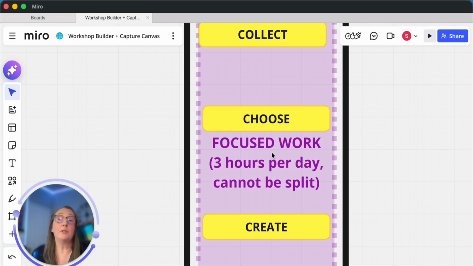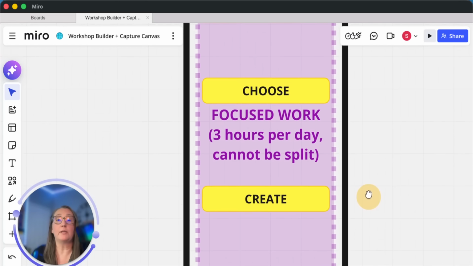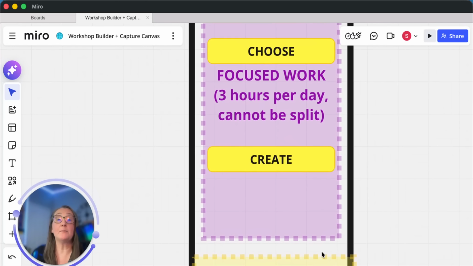But depending on how much time you want to give for the next phase, you would limit your collection time and your choosing time appropriately. Remember, I've said before, all conversations and activities are timed and we sequence them. All right, so we've collected, we've chosen what we want to work on, and then we move in to create. This would be the last piece of that 3 hour block.